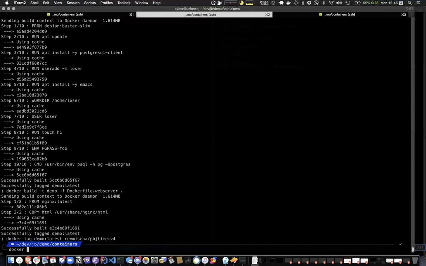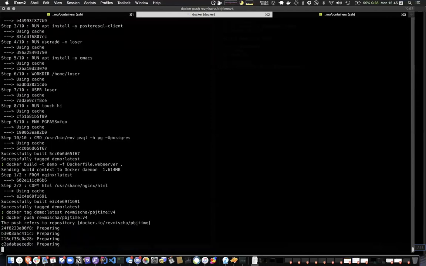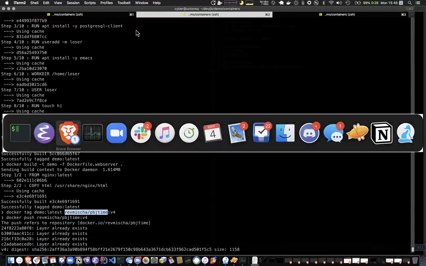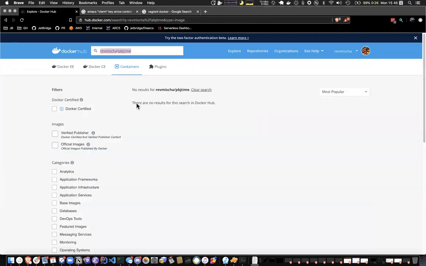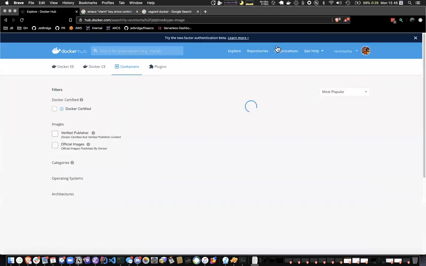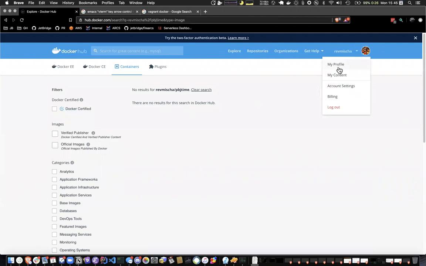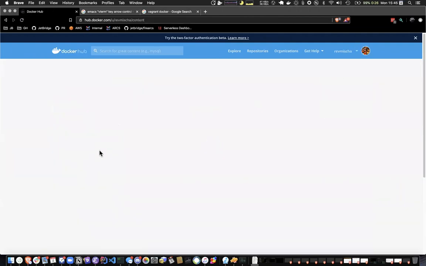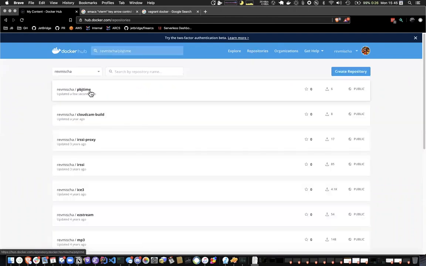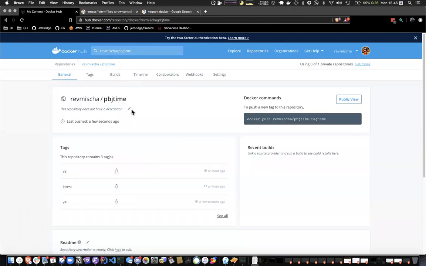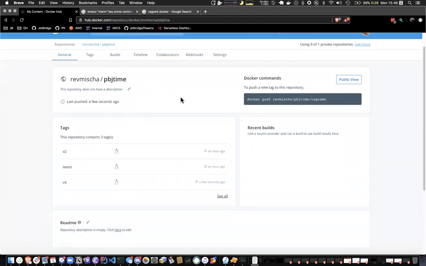I can say docker push blah blah. And you can actually go on Docker Hub and find this now. Let's do that. Maybe it's private, actually. It might be private by default. Let's see. Oh, okay. Where are my images? Okay, there it is. It's public. Okay. I don't know why you can't find it, but whatever.